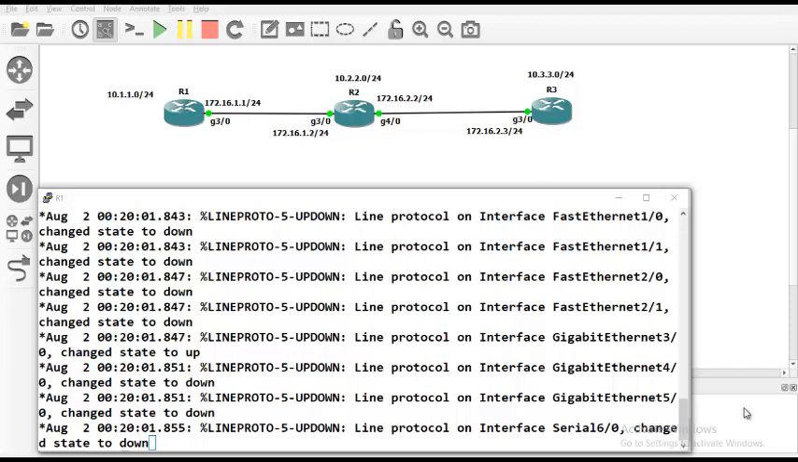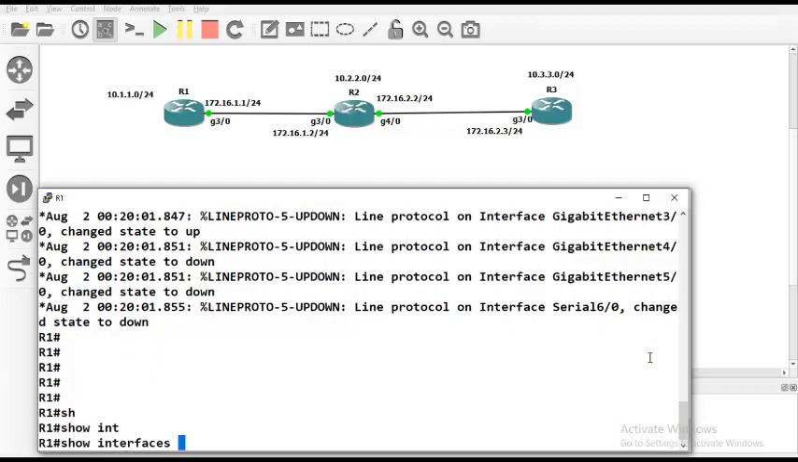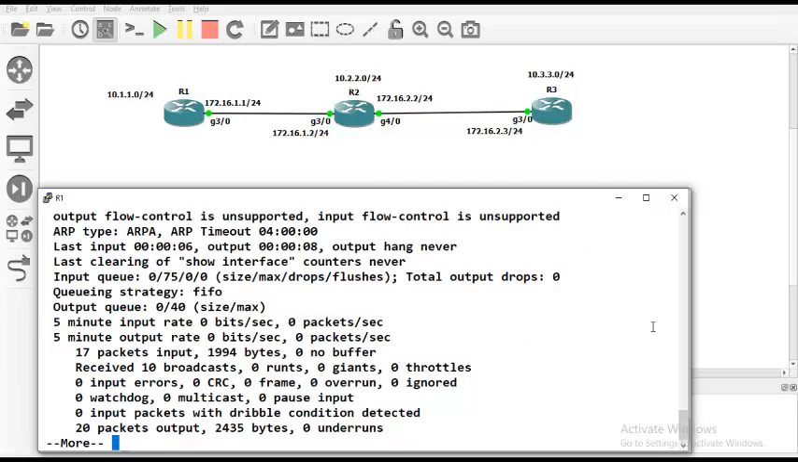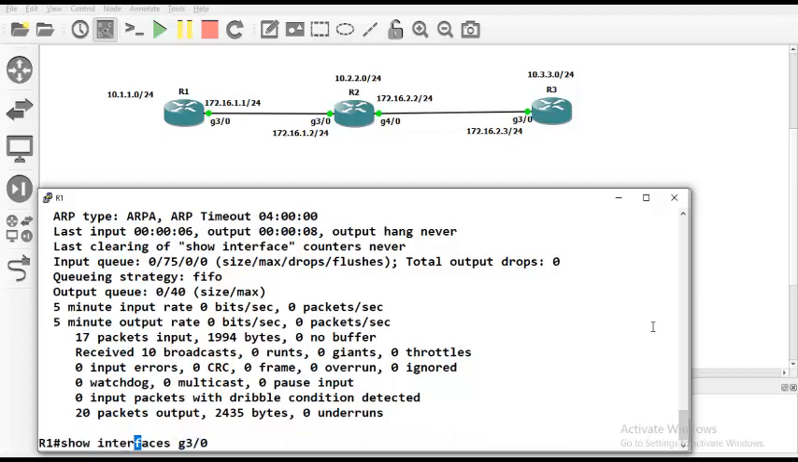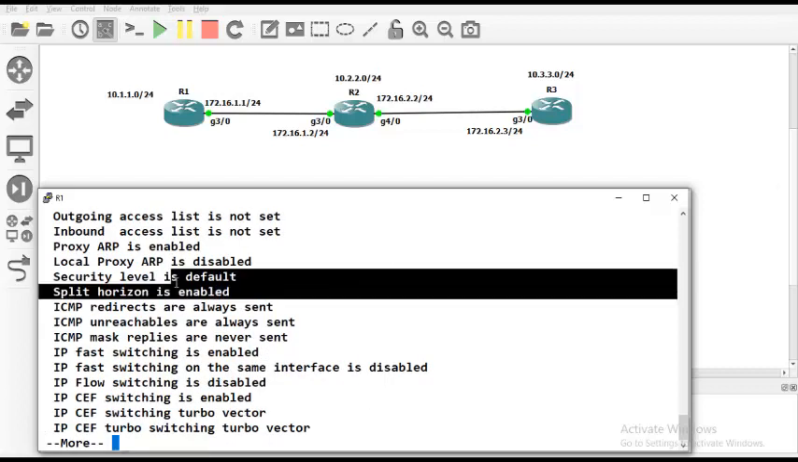Well, I think it is a number of... no, the split horizon. Exactly. Split horizon, yes, prevents loop. You see, split horizon is enabled on all interfaces, and when I say show IP interface G3/0, you can see that the split horizon is enabled.